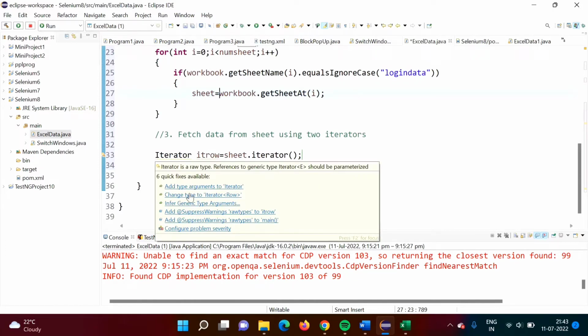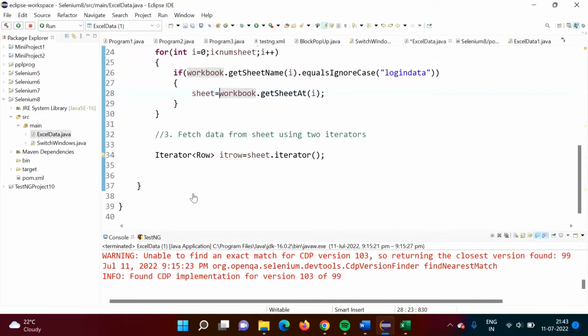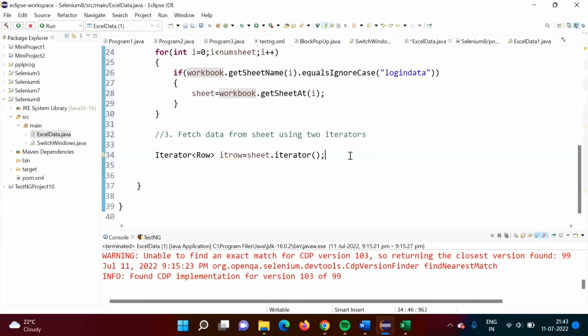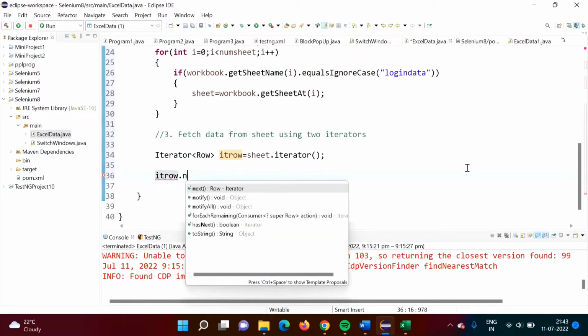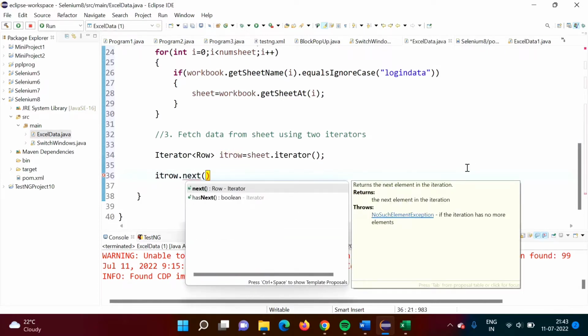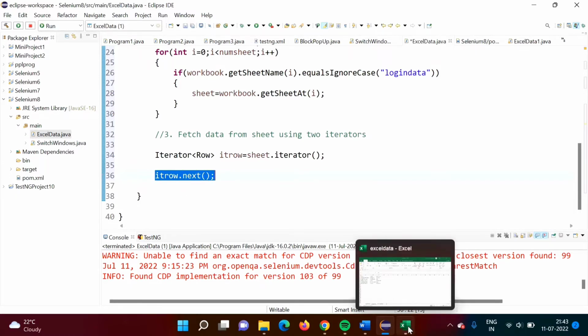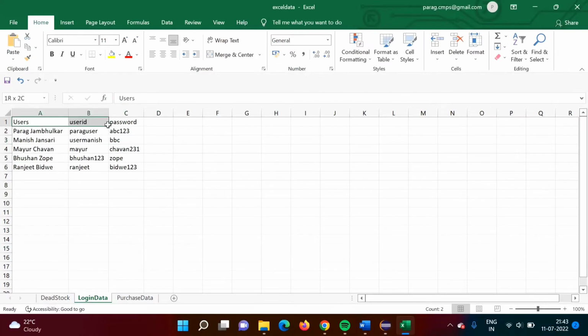Okay, then change type to iterator row. That thing we have also done. We have not used this variable, that's why it is showing this warning. Now see, that iterator we have initialized, right? When I call this row dot next method, it will fetch the first row. Keep in mind, when I call this next method, it will fetch this first row.